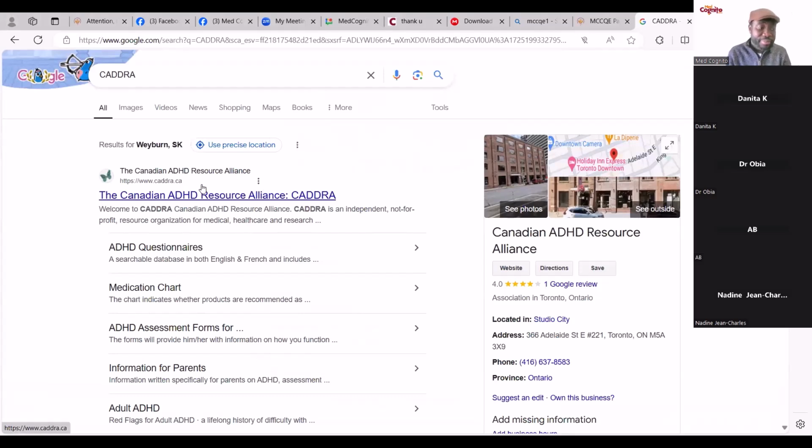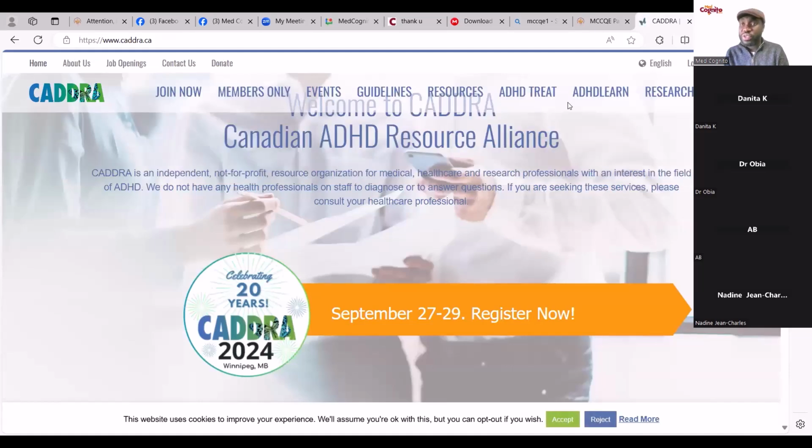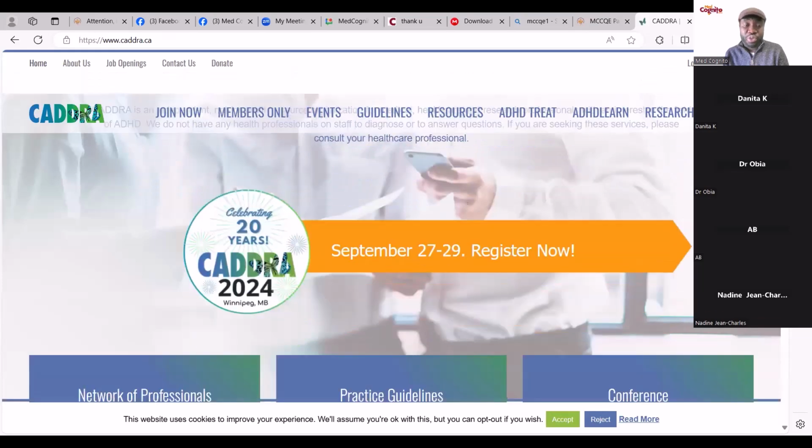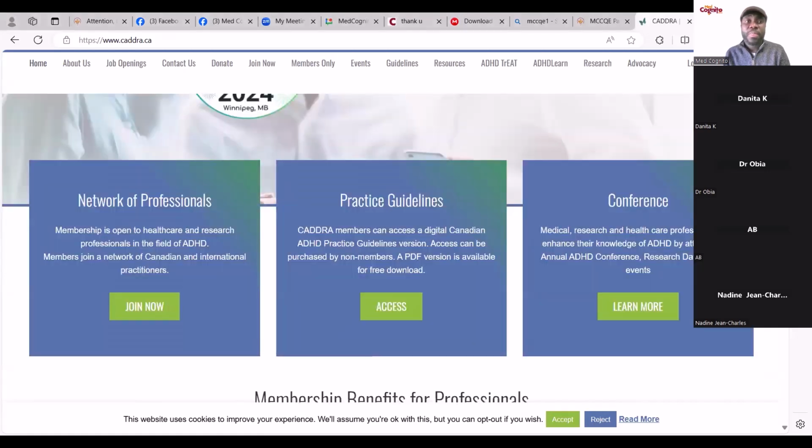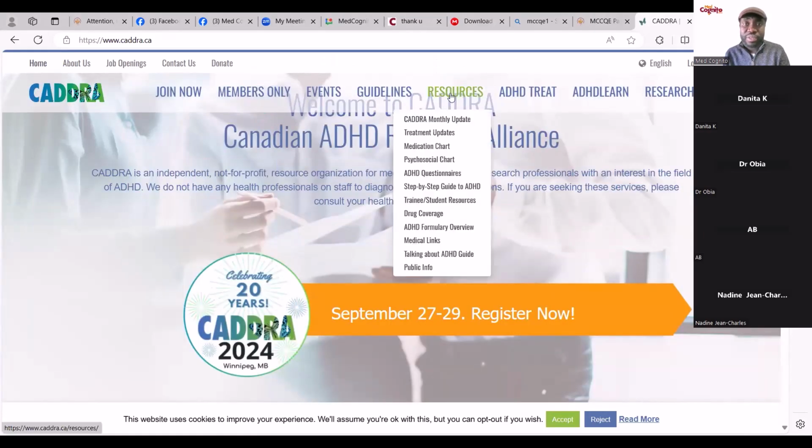And the CADDRA resource, if you click on it, boom, CADDRA. I'm not going to waste your time so much, but I'm just going to show you the assessment tools we use, okay? So the CADDRA resource, this is what it looks like, okay? So if you want ADHD guidelines, if you want resources, they are all there. Okay, let's go to resources.